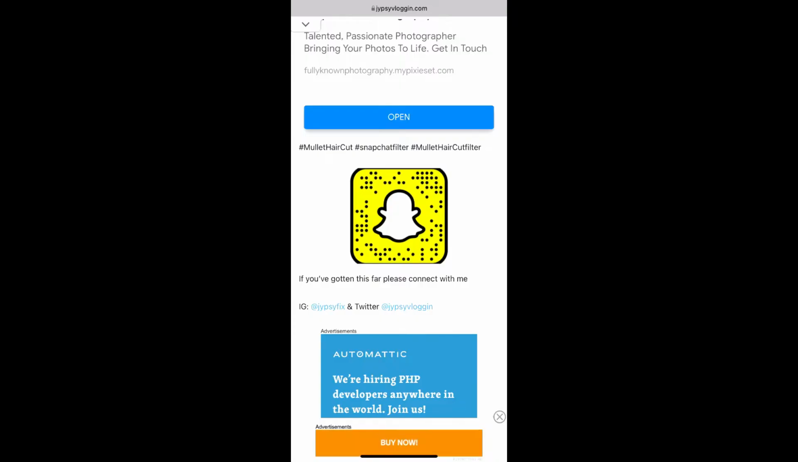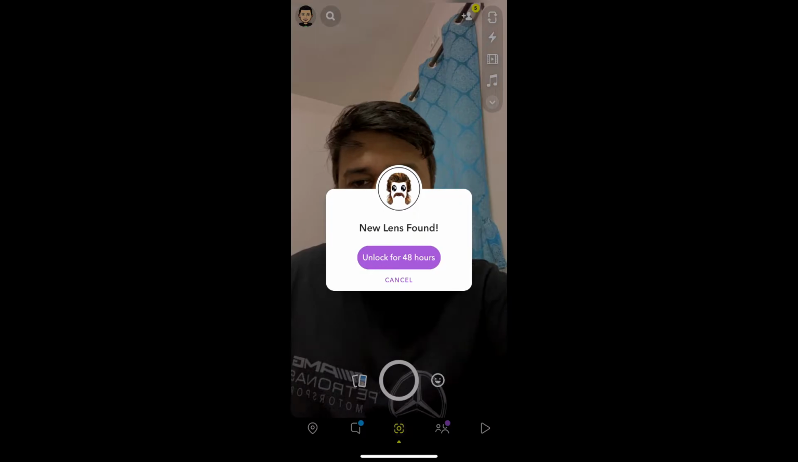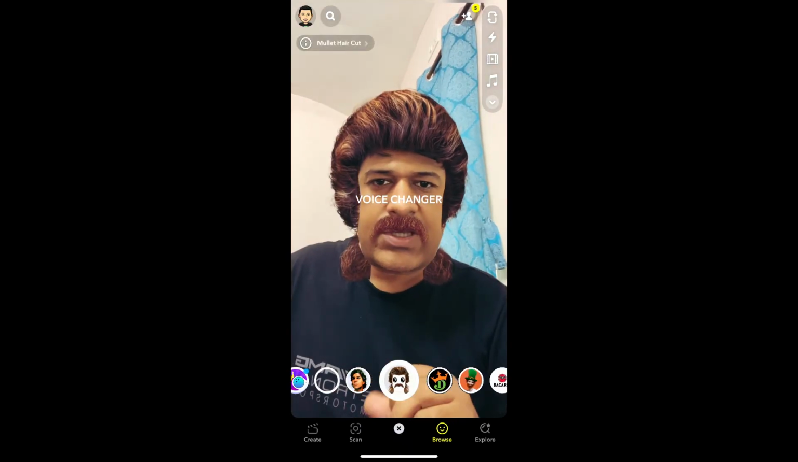If you are browsing this website in your laptop or PC, you can scan the snap code with your Snapchat mobile app. And if you are browsing this website in your mobile, just tap on the snap code and open it with Snapchat. Okay, you will see this pop up, unlock for 48 hours, just tap there. Okay, and there you go, you got the filter.